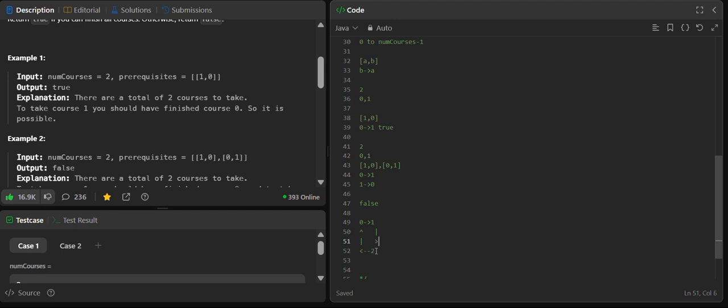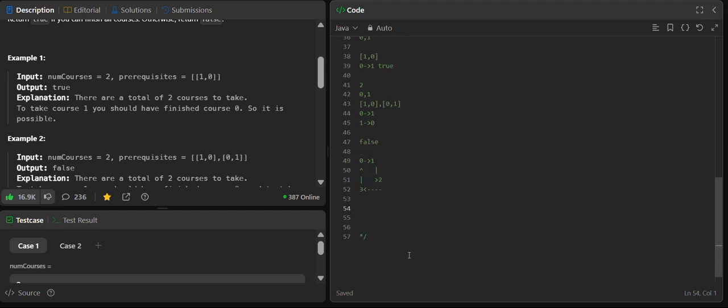Let's take this example: basically 0 to 1, 1 to 2, 2 to 3, 3 to 0. I have a cycle here. You can observe this is a directed graph and there is a cycle from 0 to 3. So how can we detect it? I'll take two things. One is a visited array, which we need. Our nodes are initially all 0, nothing is visited.